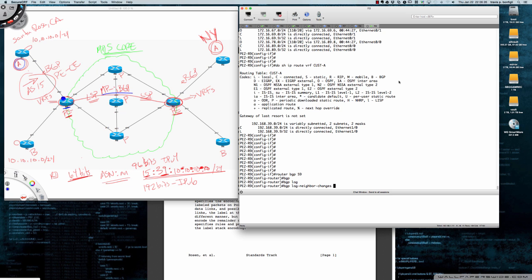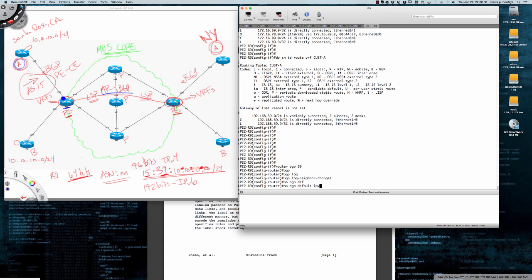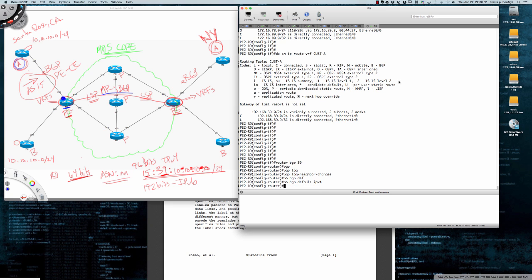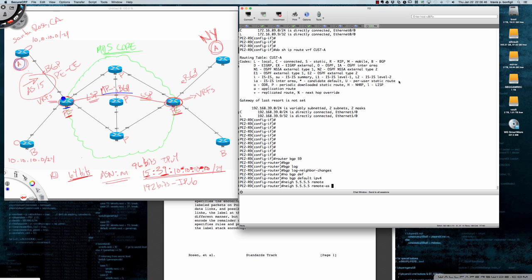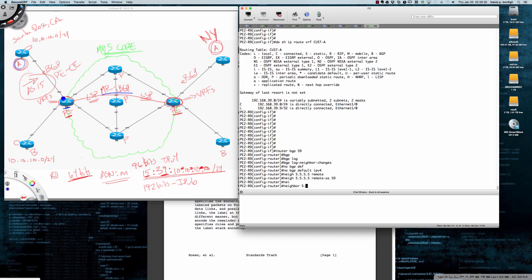We're going to say BGP log neighbor changes. We're going to say no BGP default IPv4, and we're going to go ahead and create the neighbor 5.5.5.5, and remote AS is going to be 59. It looks like it's pausing here on me. Remote AS is going to be 59 because it's an IBGP peering.